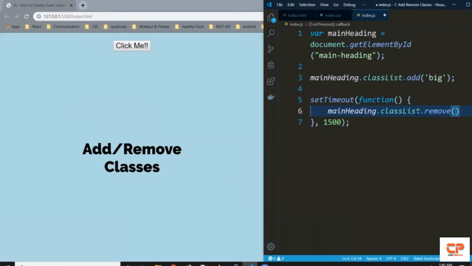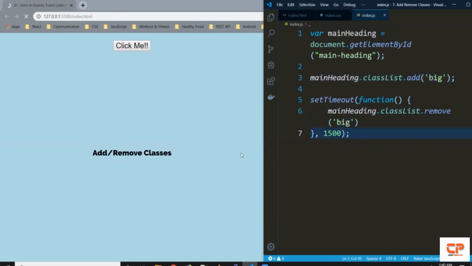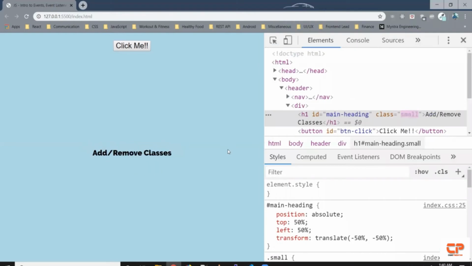And again, this remove function accepts a class name which needs to be removed from the list. So let's say big. So now what will happen here is, first, this main heading will get a class big. And then after 1.5 seconds, that class big will be removed. So let's save it. And as you can see, after 1.5 seconds, this went back to the normal size.